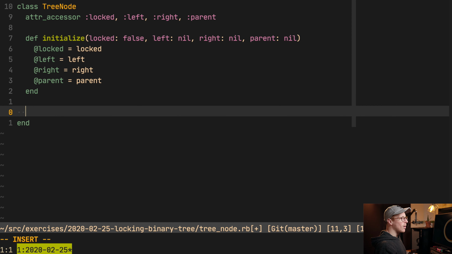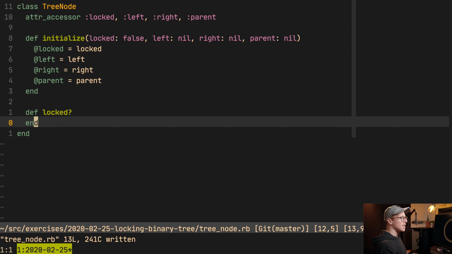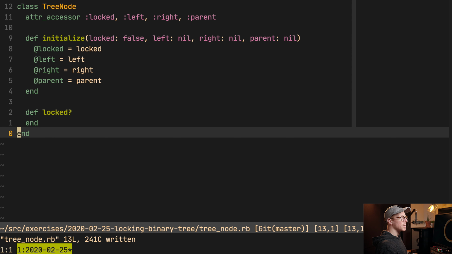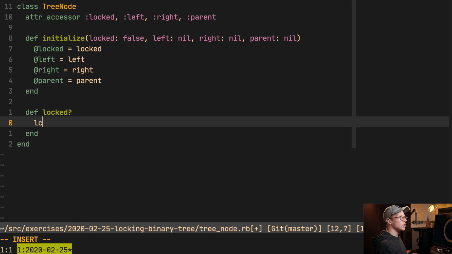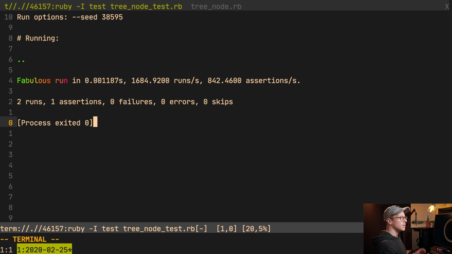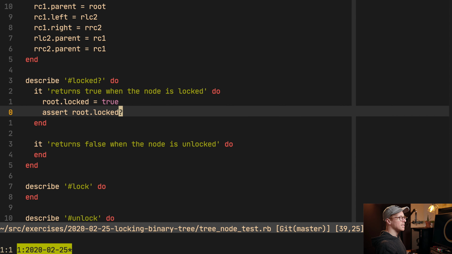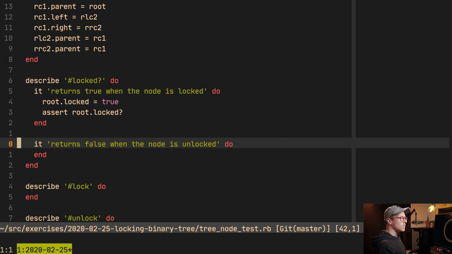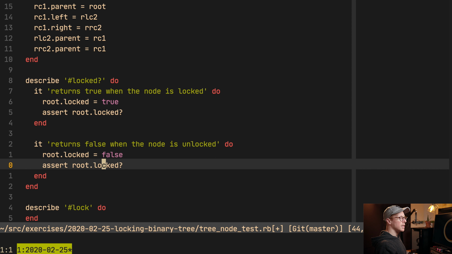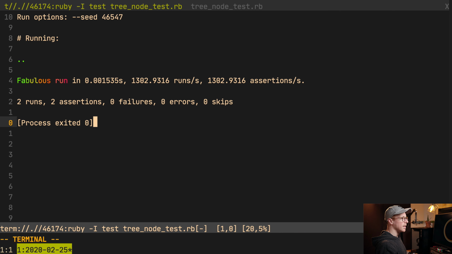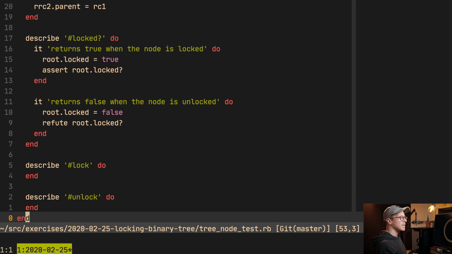Perfect. So now we're at actual failure we care about here. So this is going to return true if it's locked, right? Let's make sure we get back what we're expecting. Expected nil to be truthy. So now we should be able to just return locked. Great. Okay, so that test passes. Let's move on to our next one. Returns false when the node is unlocked. So now we can just set lock to false and then refute that. Run it again. Great, that still passes.